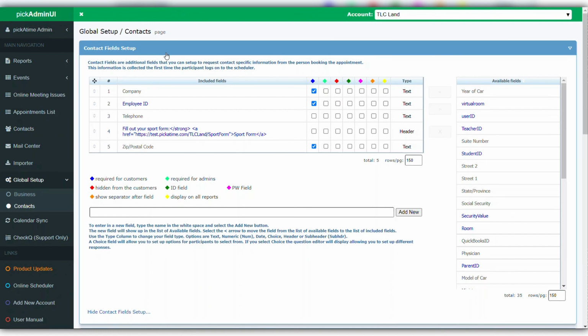Contact fields, these are done at an actual account level, and so these would be fields that your participants would fill in when they first access the account, regardless of whether or not there is a single sign-on or they're just logging in using a password.